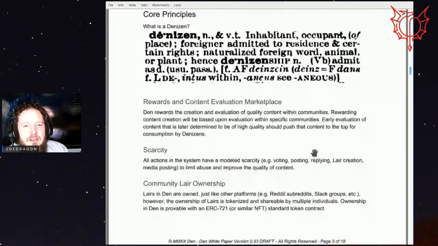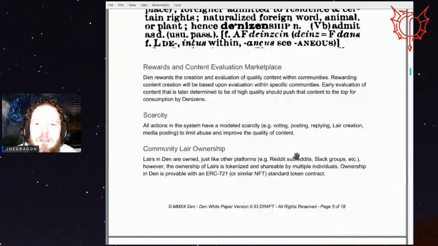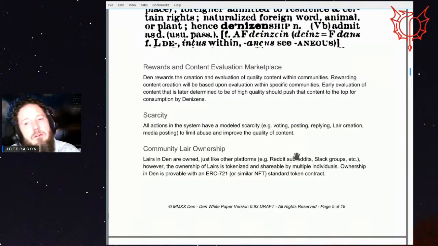So we're going to cover, let's see here, the rewards and content evaluation marketplace. So Den rewards creation and evaluation of quality content within communities. Rewarding content creation is based upon the evaluation within those communities. So early evaluation of content that is later determined to be of high quality will push that content to the top for consumption of the people who don't care about the markets or any of the rest of it. They just want to see the good content.